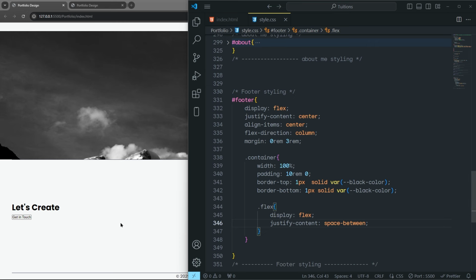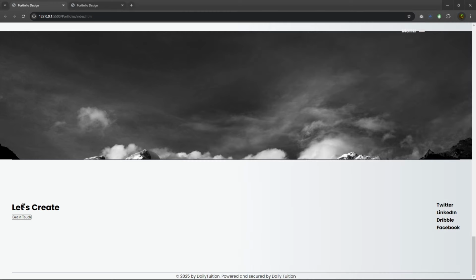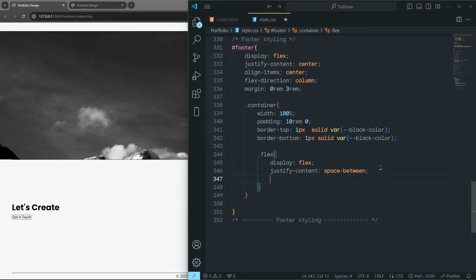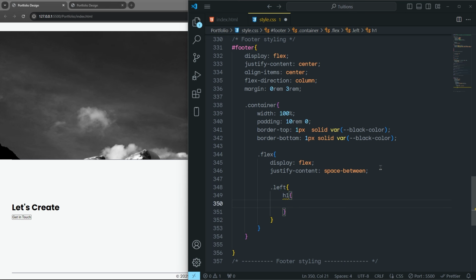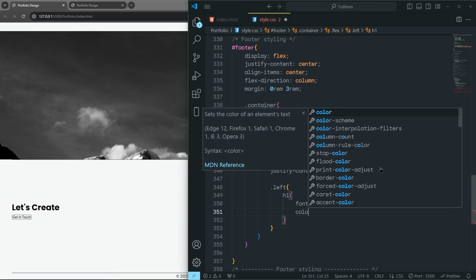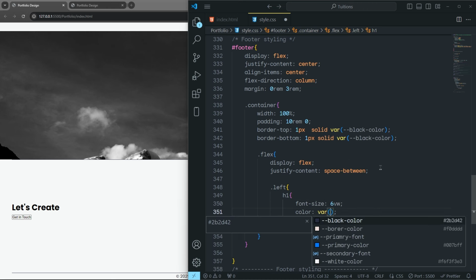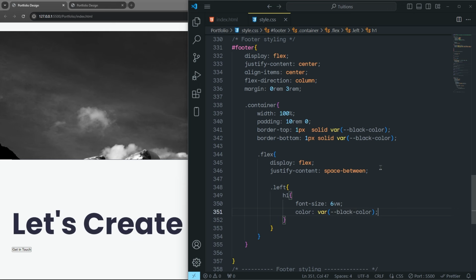Let me save the changes. And then you can see we have a space between these two elements. Inside this flex, we have a left class. So we select that. And inside that, we have an h1 heading tag. So we select h1 just like this and say font size 6 viewport width, and color is going to be black color, something like this.